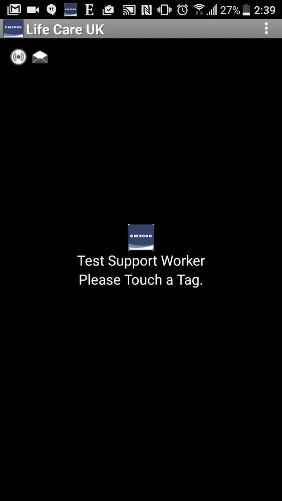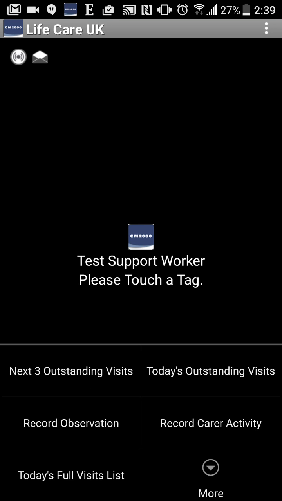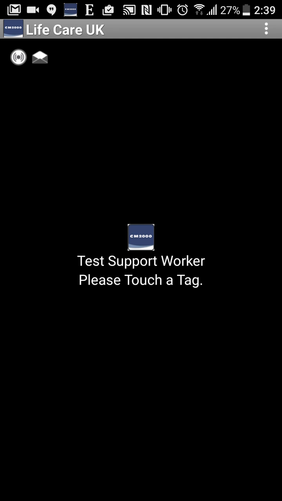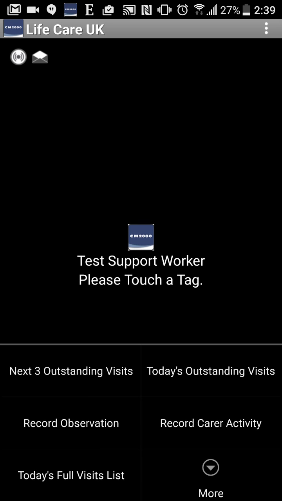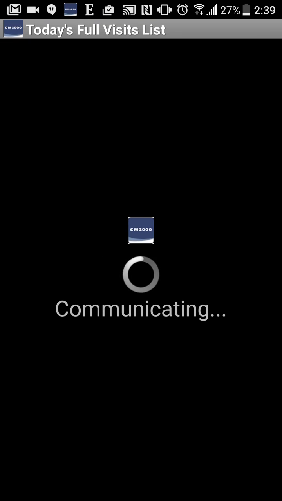Okay, so what generally tends to happen is that the CM2000 system knows which shifts you're on. So it has a record of your shift, and to see the record of your shift, you press the three dots at the top right hand corner and check your today's full visit list.